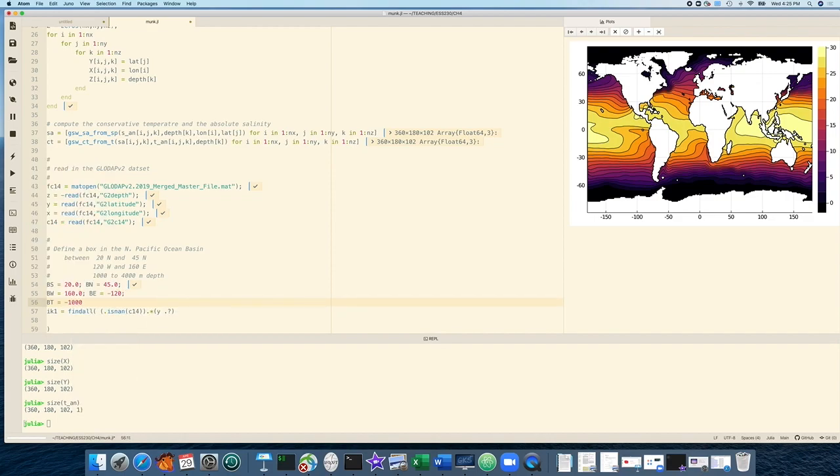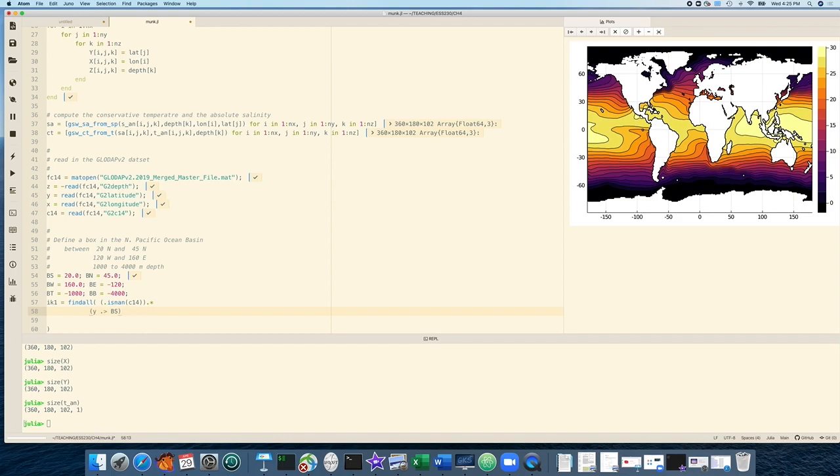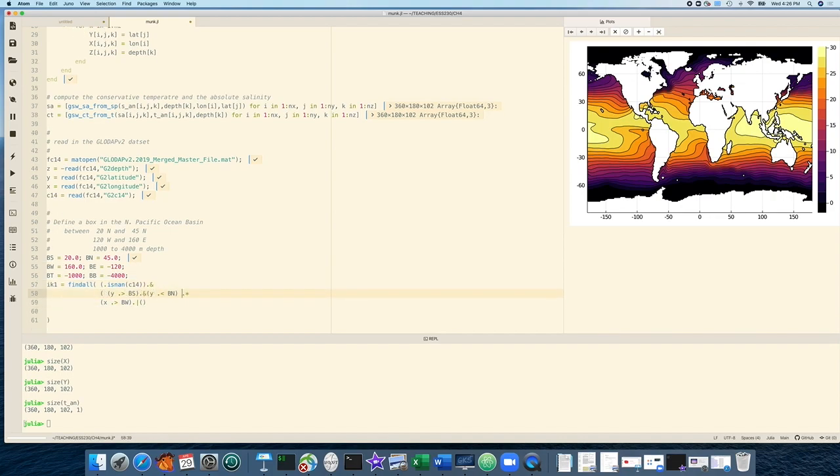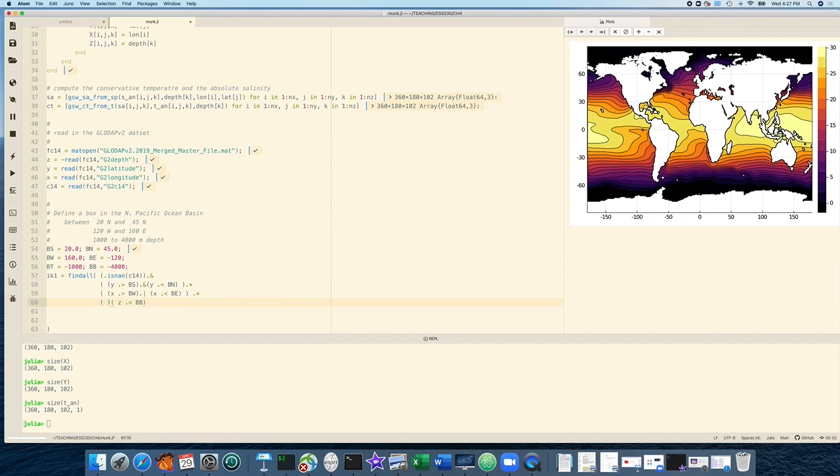All right, so the box I've decided to pick is going to be between 20 north and 45 north, so in the subtropical mid-latitudes. And the western boundary is going to be at 160 east, and the eastern boundary is going to be at 120 west. The top of the box will be at 1,000 meters depth, and the bottom of the box is going to be at 4,000 meters depth. All right, so now I'm doing all these logical cases here, making sure that the X and the Y values are within the bounding box.